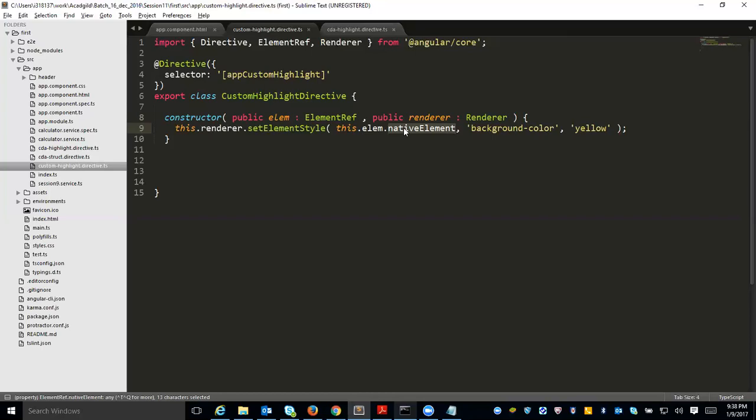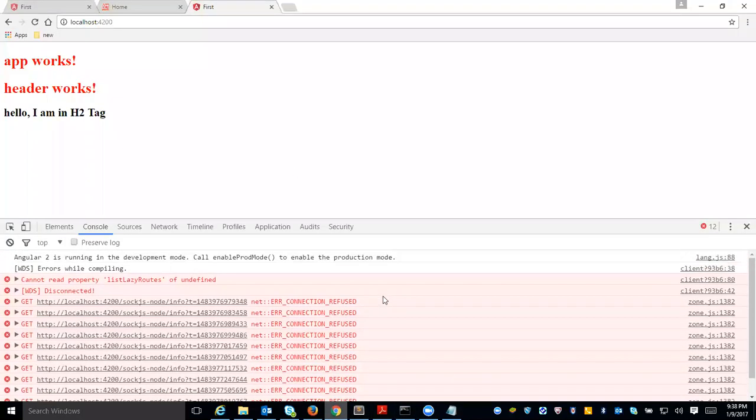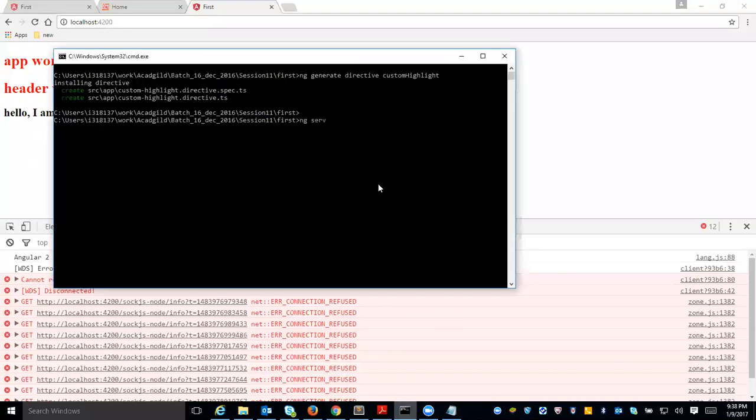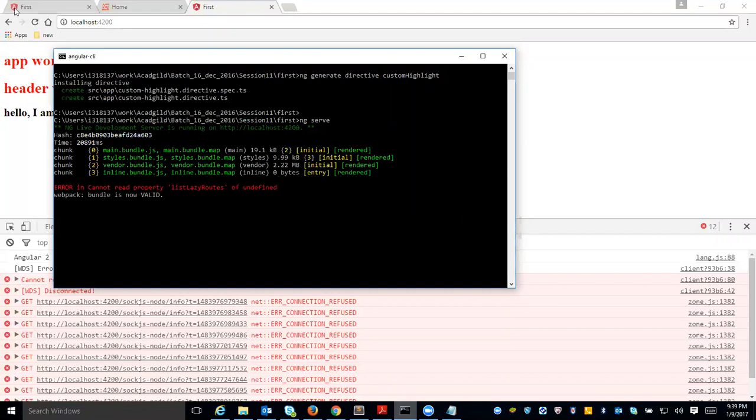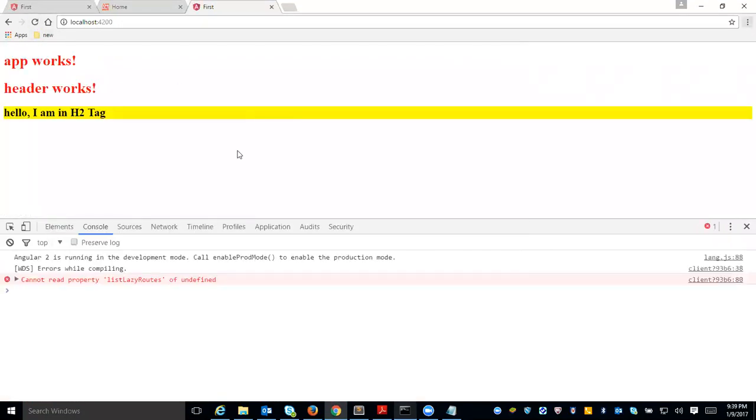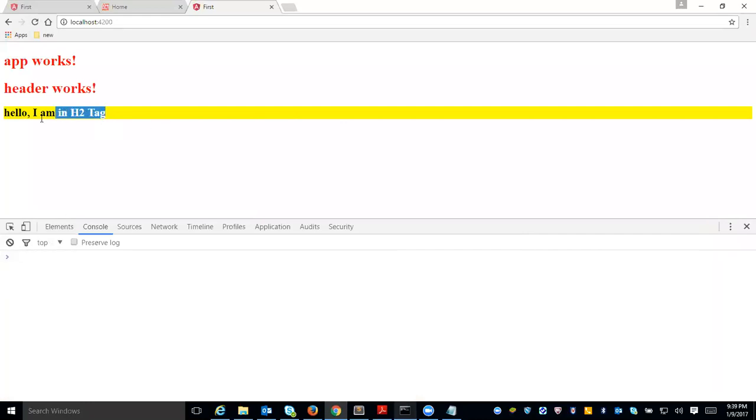All right, so let's see, is it coming? First I have to run it using ng serve. Okay, let's refresh this. All right, you can see that it is giving the h2 in yellow background color. So this is simple.